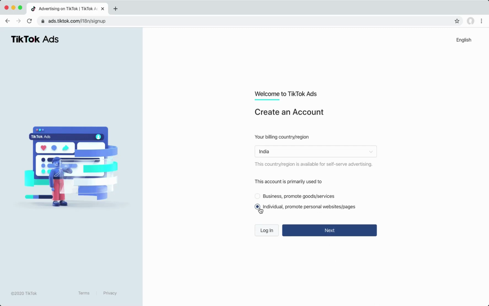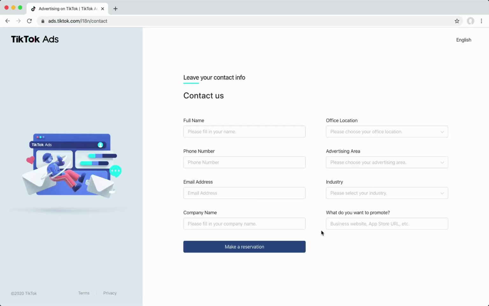The second option is where you are a person promoting yourself. Like you have a personal website, you have a personal page and you want to promote that, you can select the second option. For now, the second option is not available directly, so when you click on next, you will see that they will ask you for your contact info. So you can leave your contact info and they will get back to you once they are live. It's on approval only.